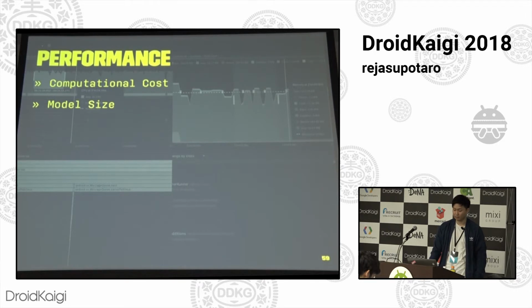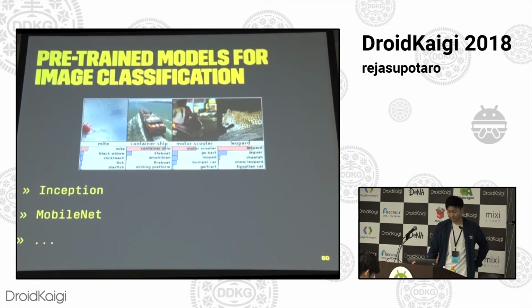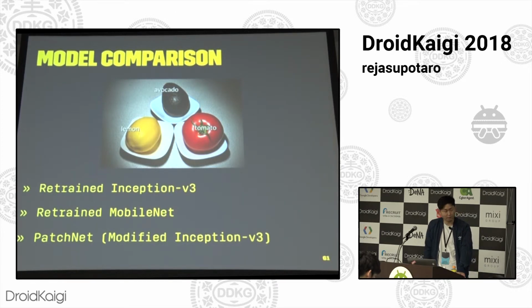Next, let's see how graph structure affects the computation cost and the model size. By the way, image classification is a classic task in computer vision. It was known as a difficult and computationally expensive task. Researchers have been working on this task for a long time, and there are many pre-trained models like Inception, MobileNet, AlexNet. These are all models for image classification, but the structures are different. And also at Cookpad, we have several models for food image recognition: retrained Inception, retrained MobileNet, and PatchNet, which is a modified Inception version 3.